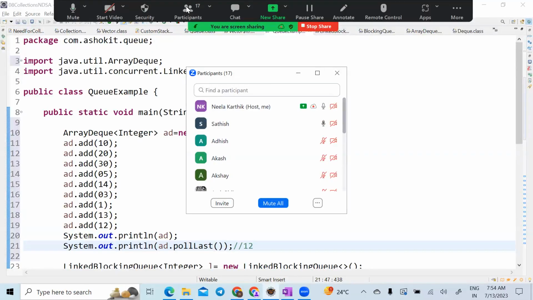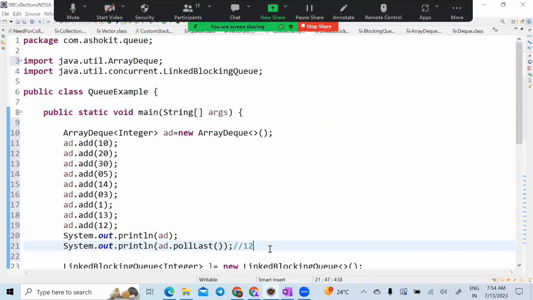The default poll method, will it pull from the last or the first? I'll come to that later. We'll see that also. First, we'll see this behavior, and then we'll come to that also. Okay. So now, if I say pollLast, it will return 12.